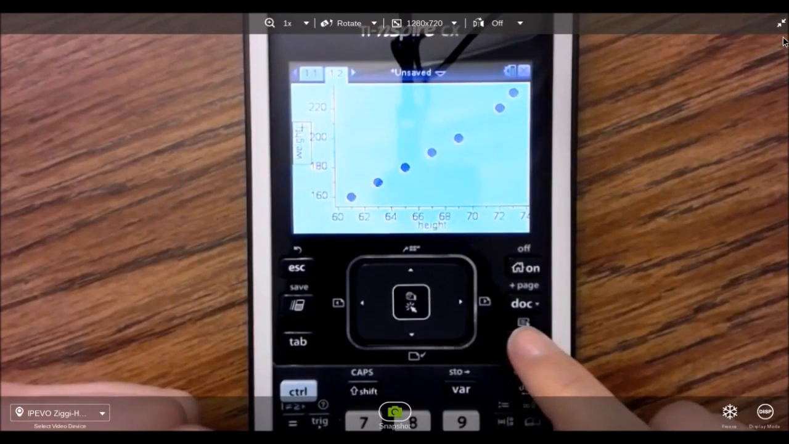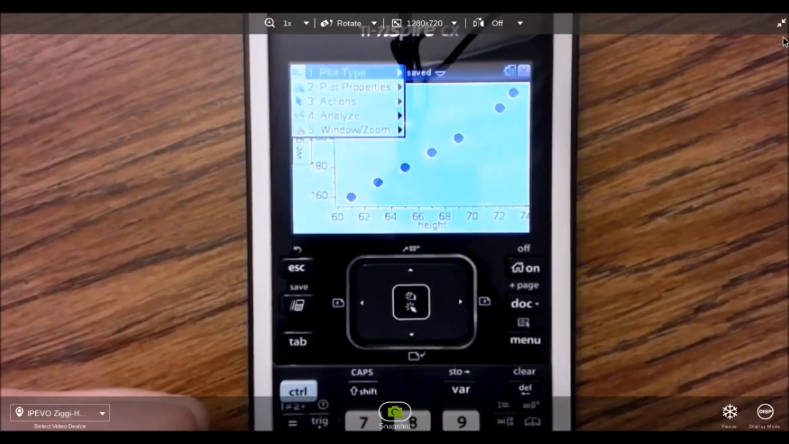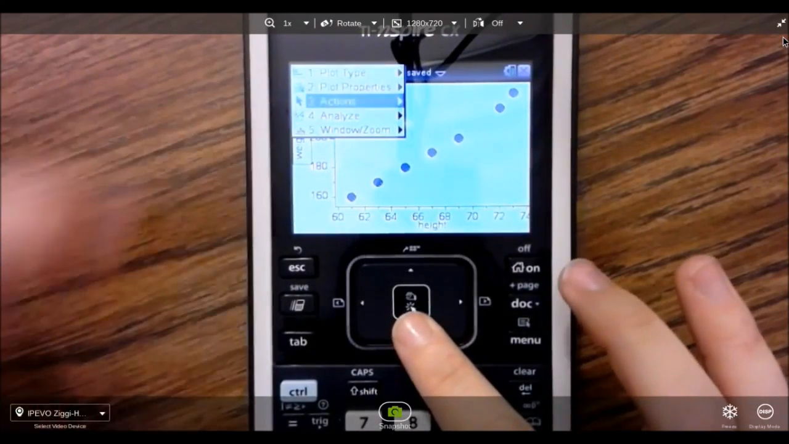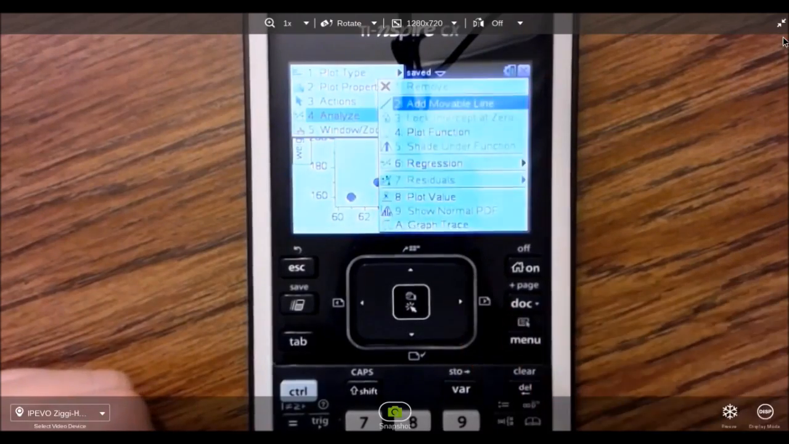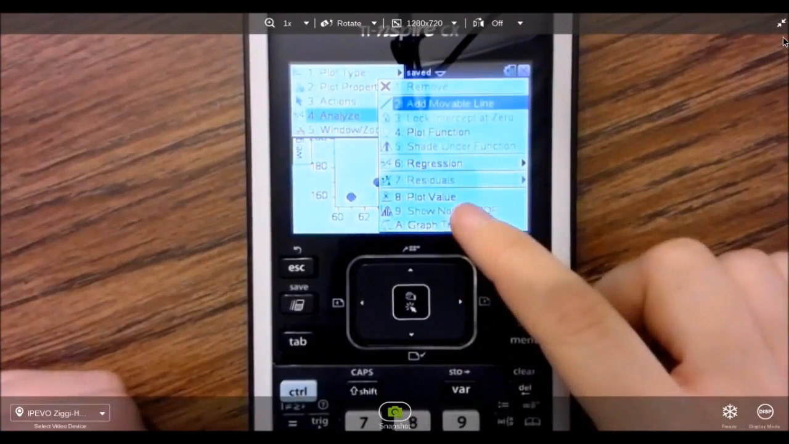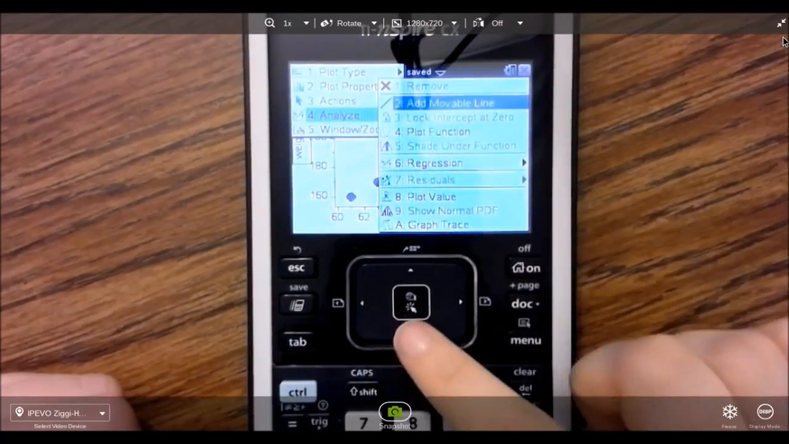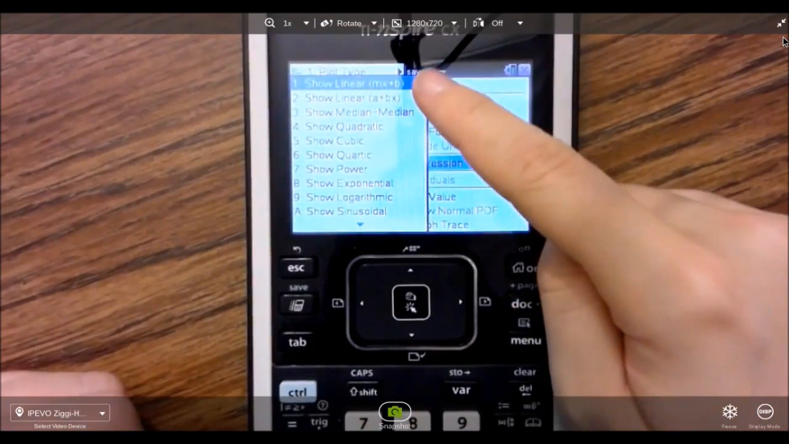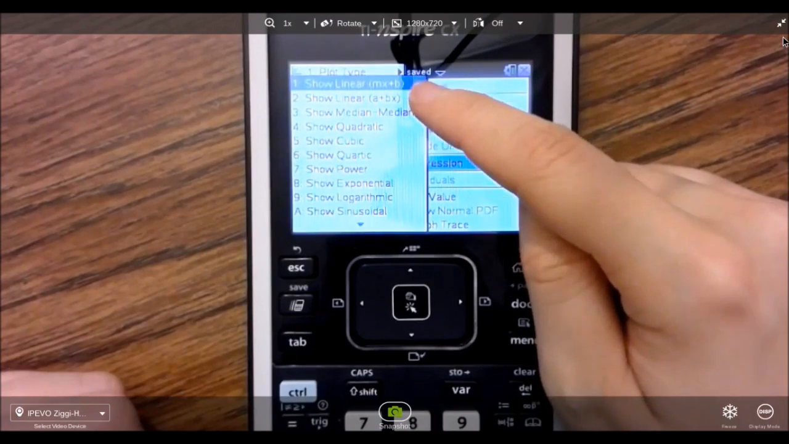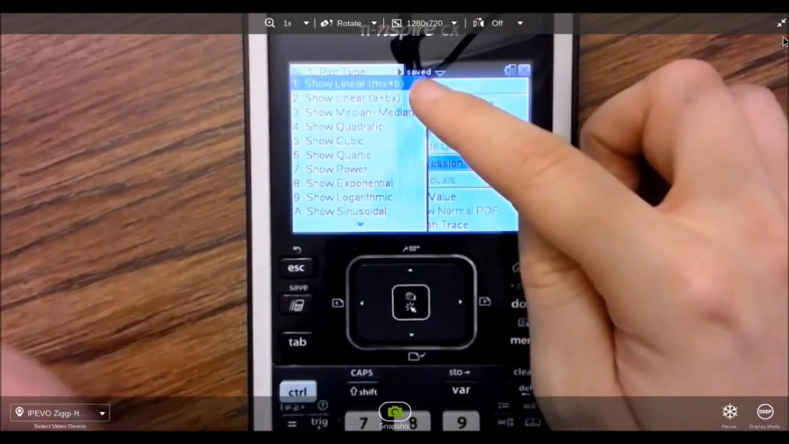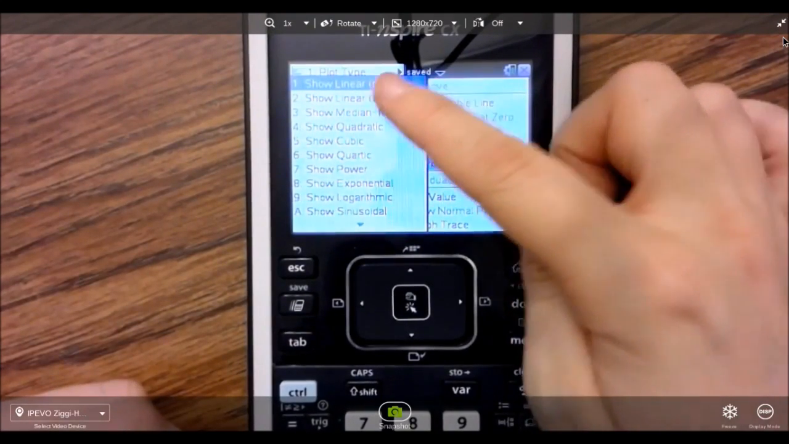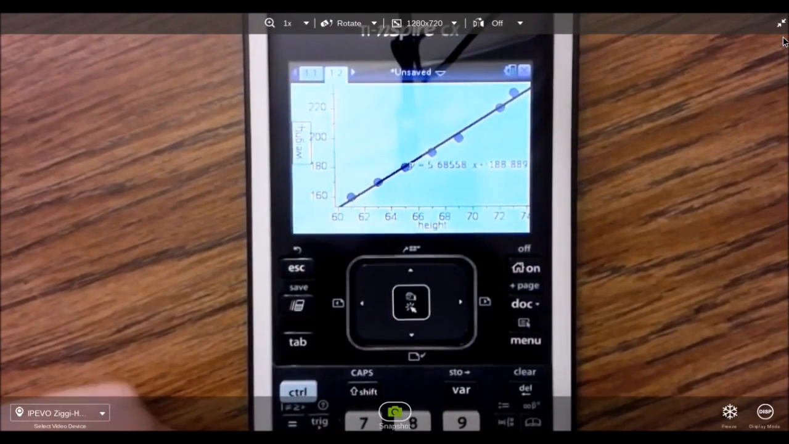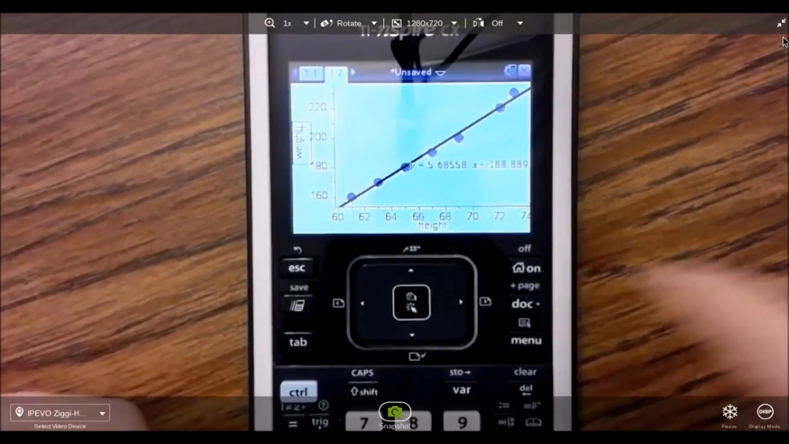So I want to go to Menu, and then I want to go down to Analyze, and press the right arrow to open that menu, and then go down to Regression. And I've got 2 linear options. One is your standard mx plus b, and the other one is a plus bx. I'm just going to use the standard mx plus b with slope and y-intercept. So choose that, and it gives you your regression line.